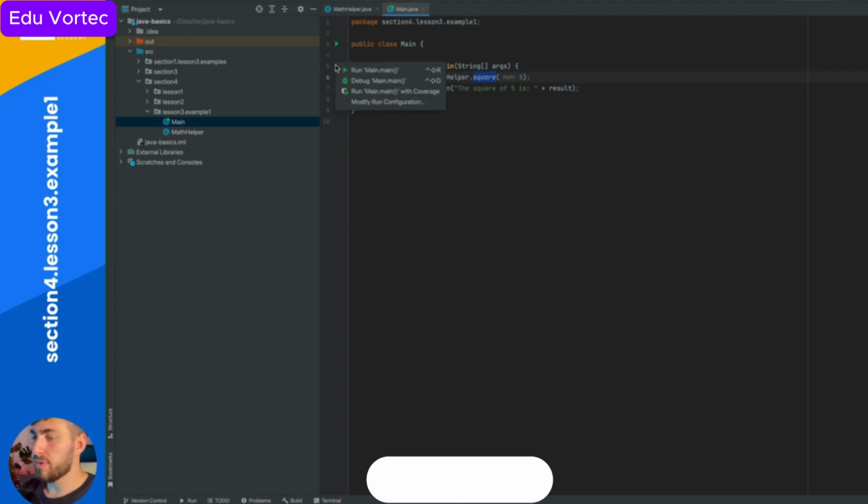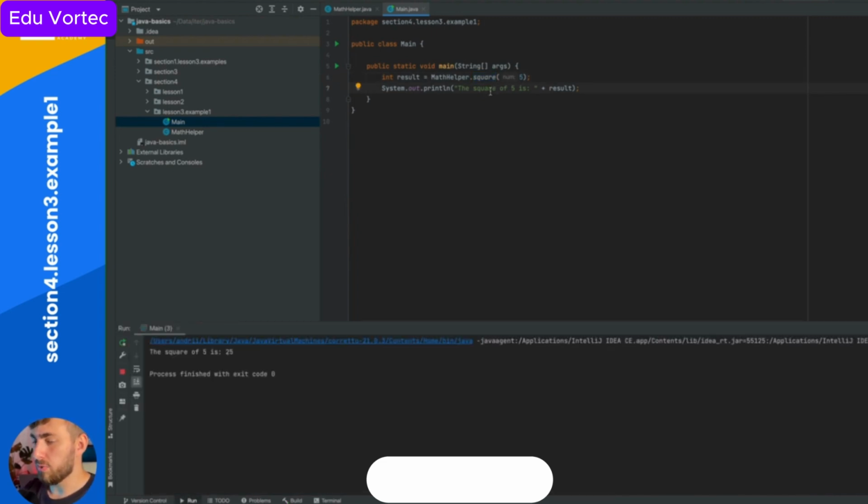So let's run the program and see the output. I didn't dive deep into the implementation of the square method because it's not so important. It just calculates the square of the number. So the square of 5 is 25, as you can see. So the method was successfully called, even if we didn't create an object of the MathHelper class.